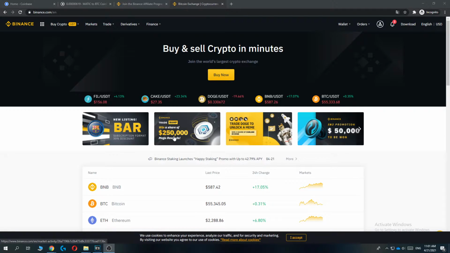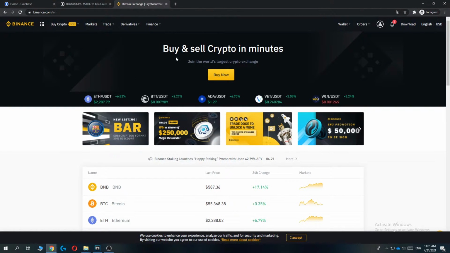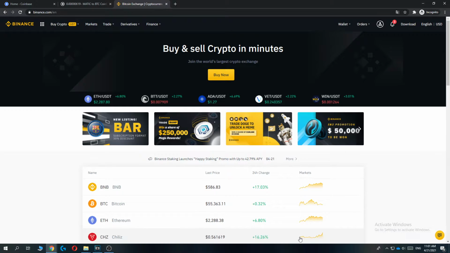In this video, I'm going to show you step by step how you can find the wallet address for crypto on your Binance account in 2021. This is actually super easy, and this also works on your phone. So if you're on your phone and not on the desktop, it's the same thing.